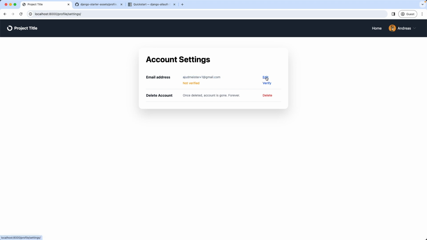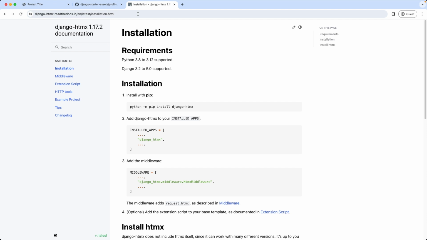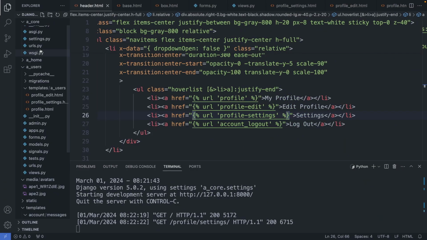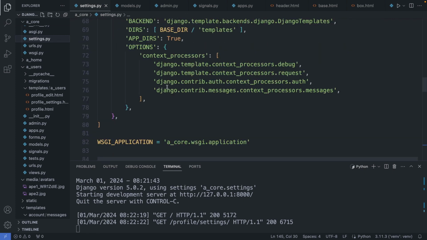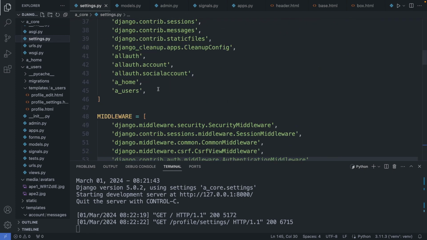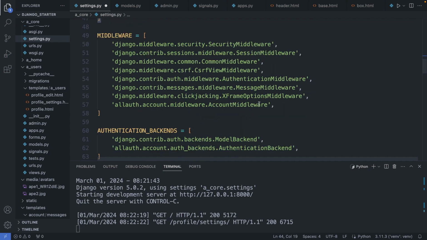And here I'm using Htmx now to load in a form to change the email address. So this is the Htmx package documentation, which we installed already in our project. Let's add now the missing configurations. So back to the settings.py file. Then we have to add it to installed apps. And also add it to the middleware.